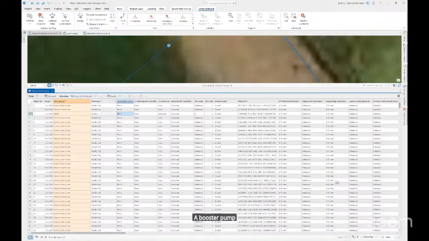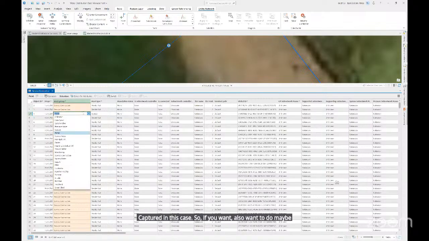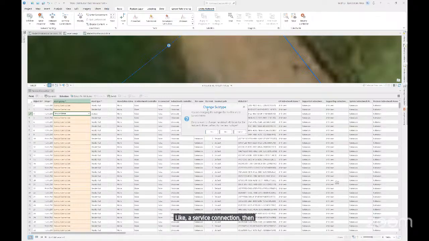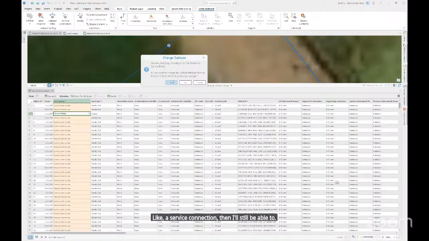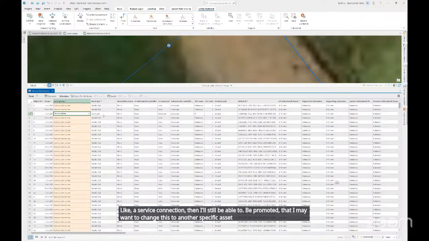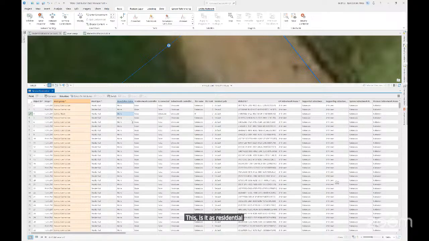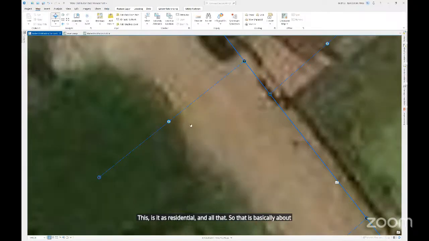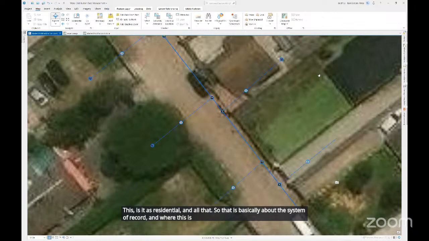Then I'll be able to have that entry captured in this case. So if you also want to change another one, like a service connection, I'll still be prompted that I may want to change this to another specific asset type. Then of course I must be able to define this, is it residential and all that. So that is basically about the system of record and where this is also sitting in terms of the database.